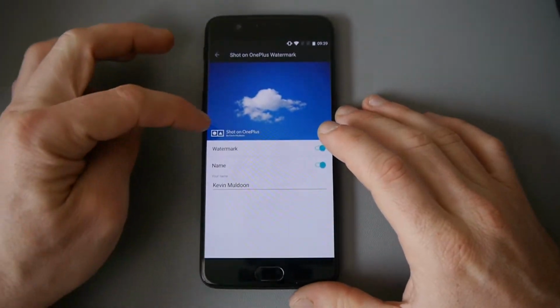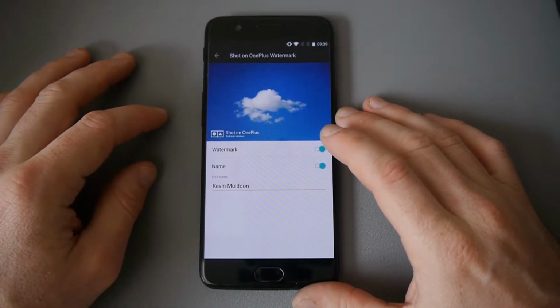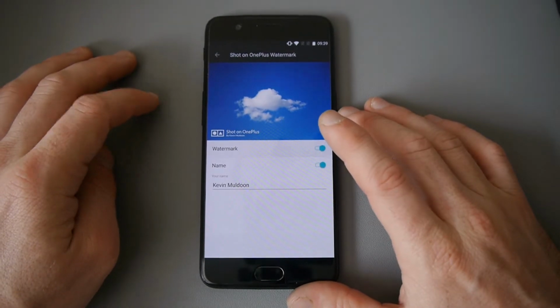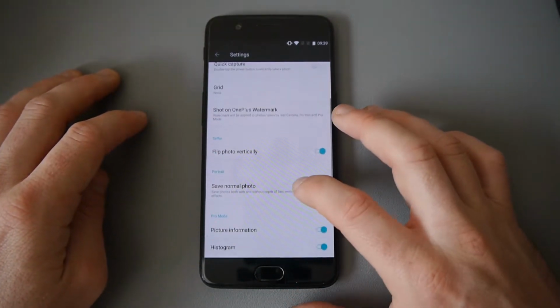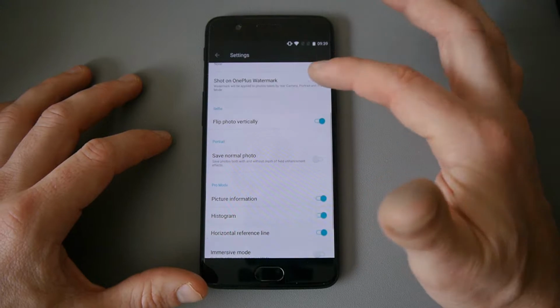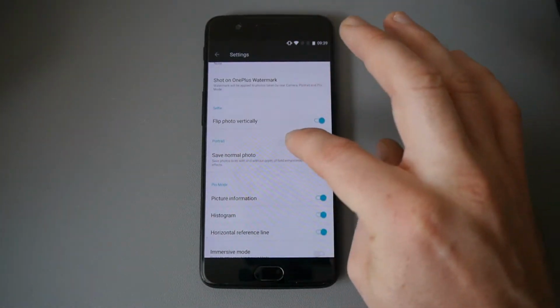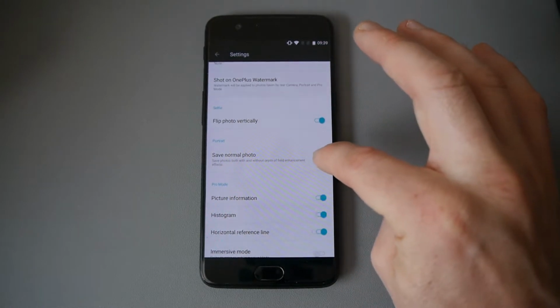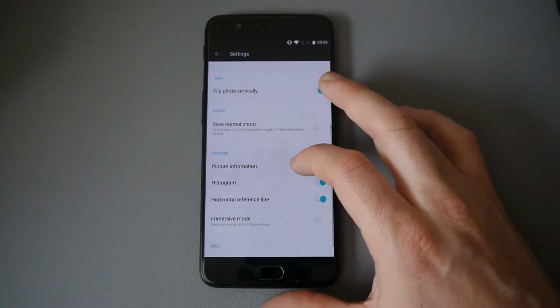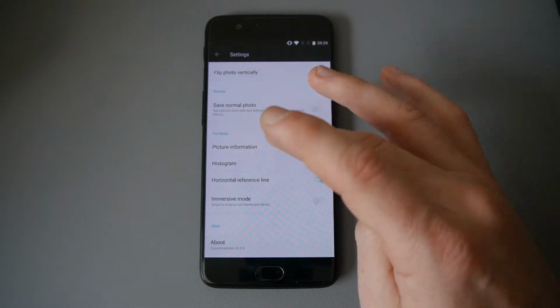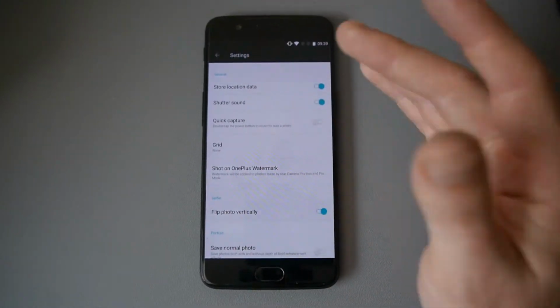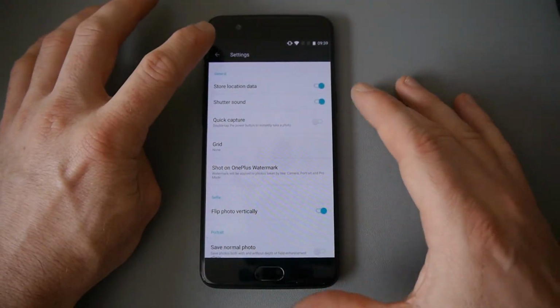So you can see here it comes up, shot on OnePlus by Kevin Muldoon. You can change the name. You can flip the photo vertically in selfie mode. Now when you're doing the with and without depth, you can also save a normal photo, so that's quite cool. Immersive mode, histogram. That's all there is really.